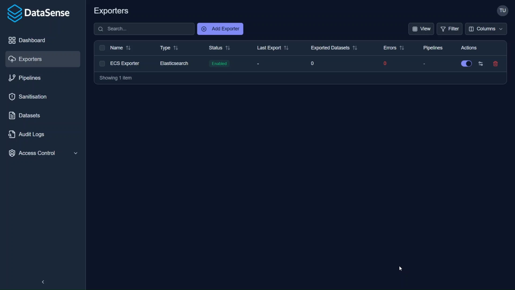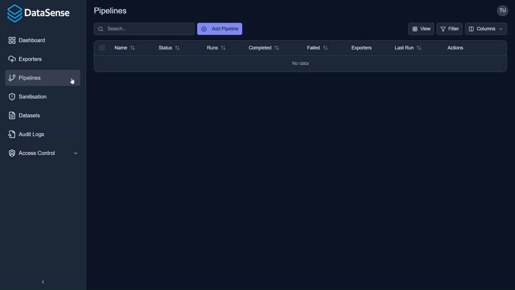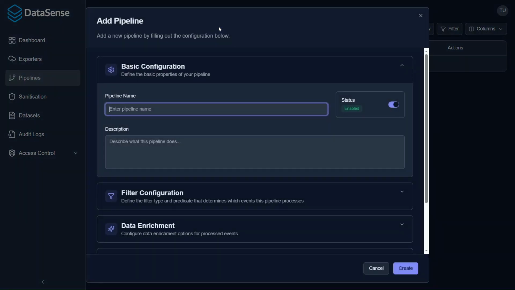Now that we have finished our first exporter, we will set up a new pipeline and point it to our new exporter. Go to the Pipeline configuration page by selecting Pipeline on the left-hand panel. Click Add Pipeline to begin the pipeline configuration.